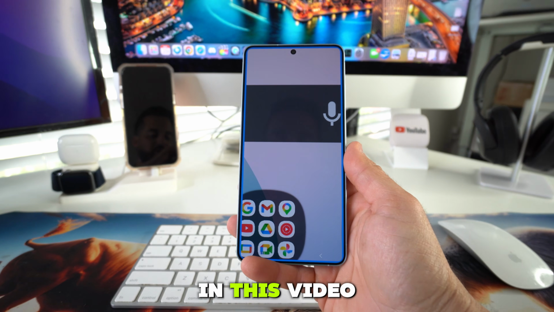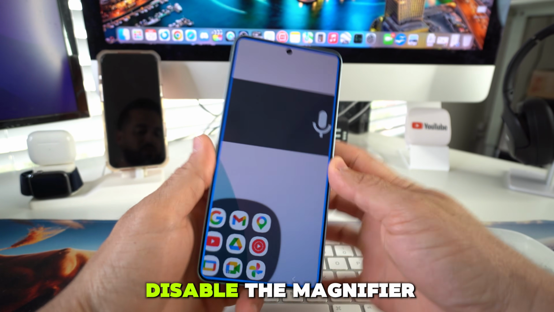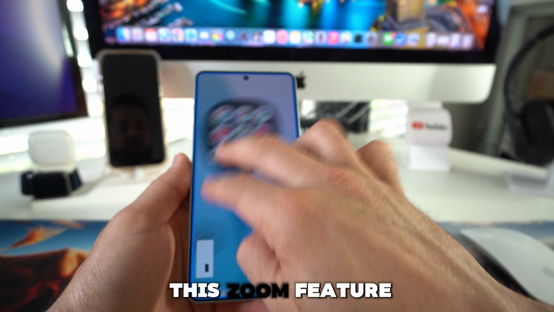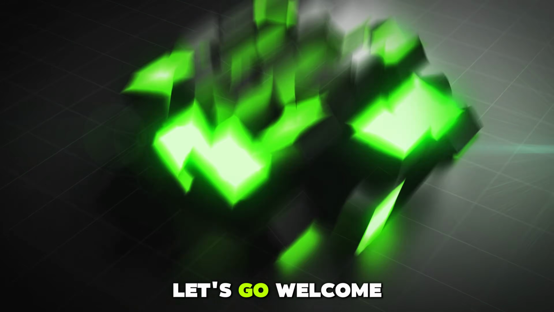What's up? In this video, I'm going to show you how you can enable or disable the magnifier, this zoom feature, on your Samsung Galaxy S26. Let's go.